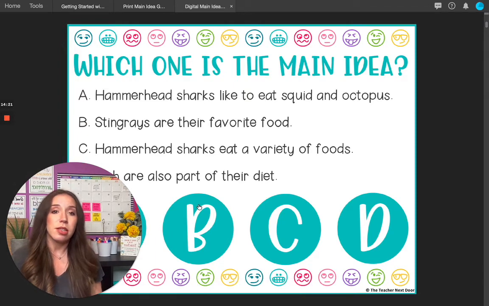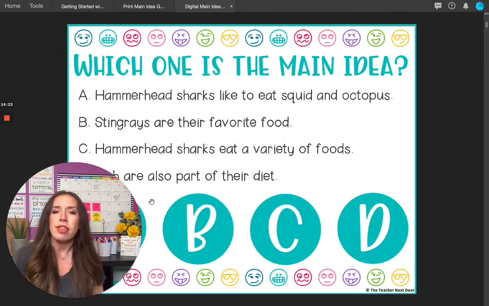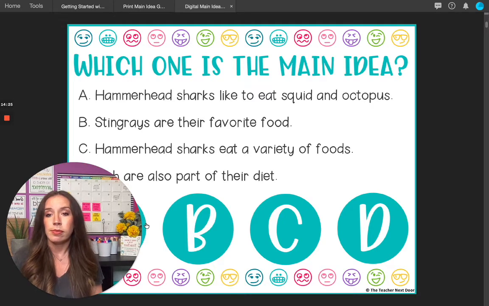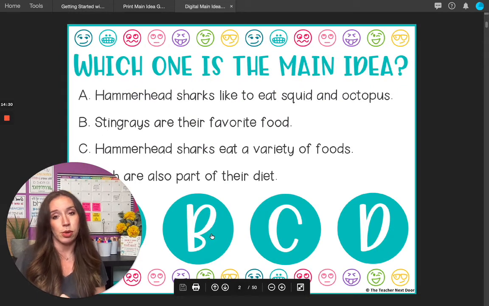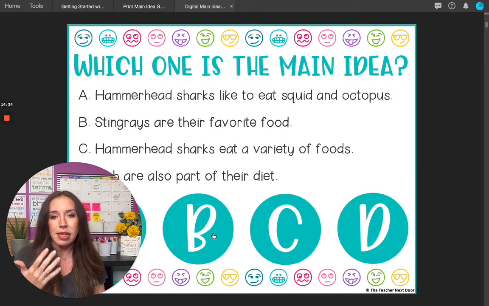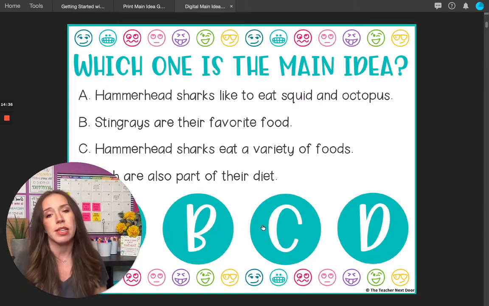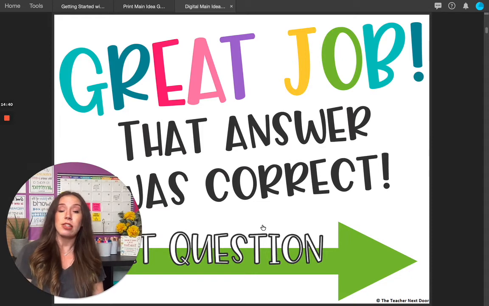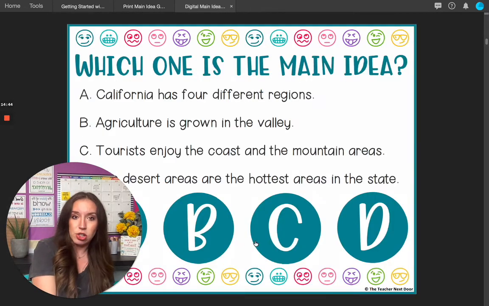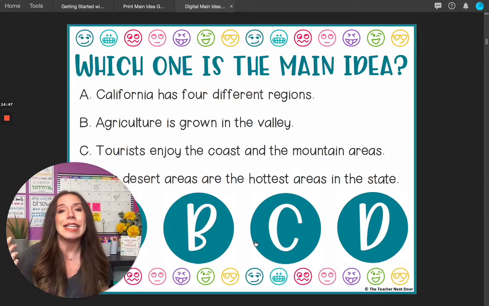So hammerhead sharks like to eat squid and octopus. Let's try that one. Nope, still wasn't the answer. All right, now I'm down to 2 more. So those are 2 details that I chose. So what could be the main idea? All right, let's hit variety of foods because they're talking about a lot of different things that they like to eat. Awesome, so that was the correct answer. So now the slide congratulates them and it moves them on to the next question. So you can see that this question here is different.